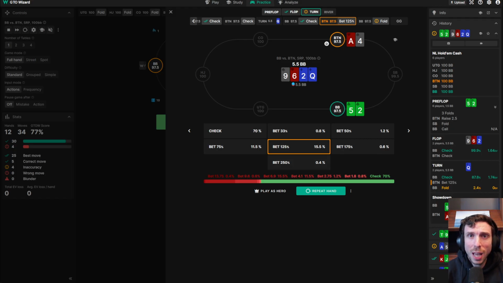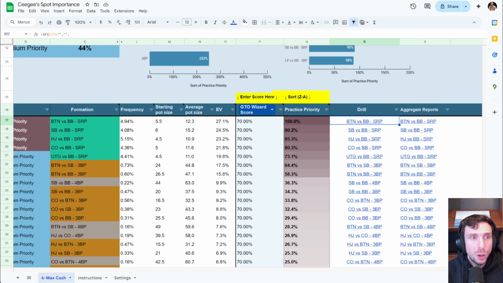We're going to look at the next scenario, which is going to be small blind versus big blind, single raise pot. I hope you enjoyed, and stay tuned.